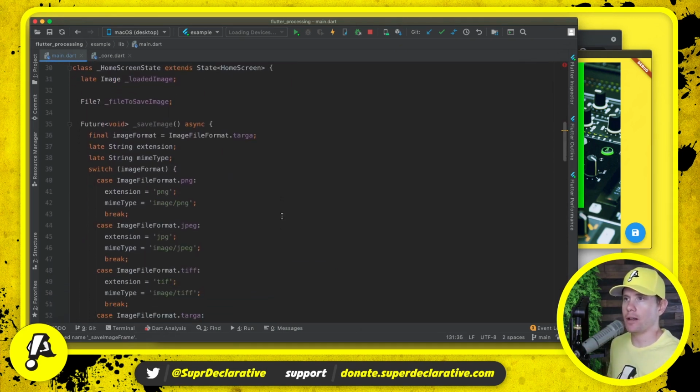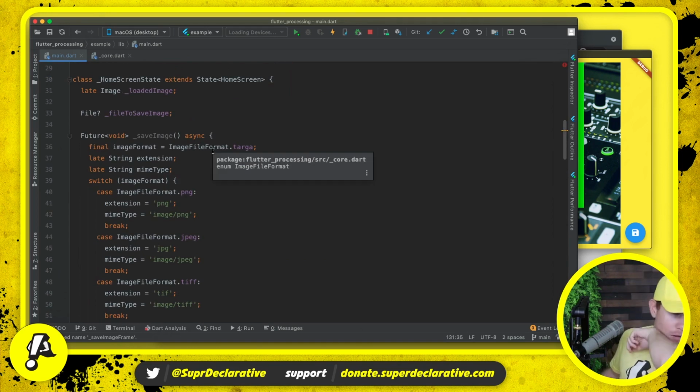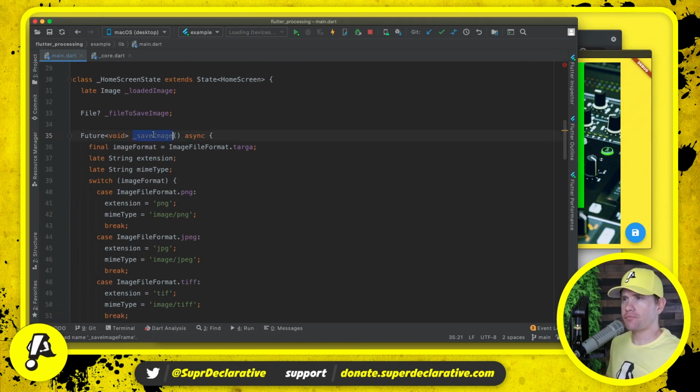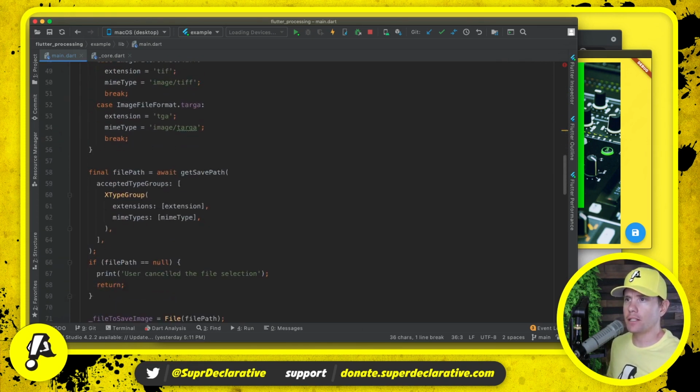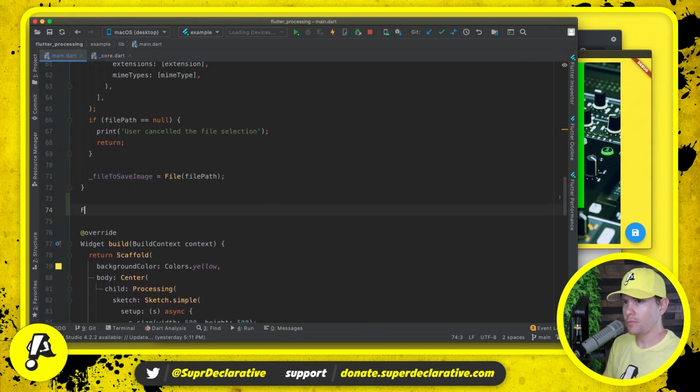We're in the example app now, by the way. This is not the package. This is the example app. Here's the saveImage that we implemented before. We'll come down below it and create a method called saveImageFrame.